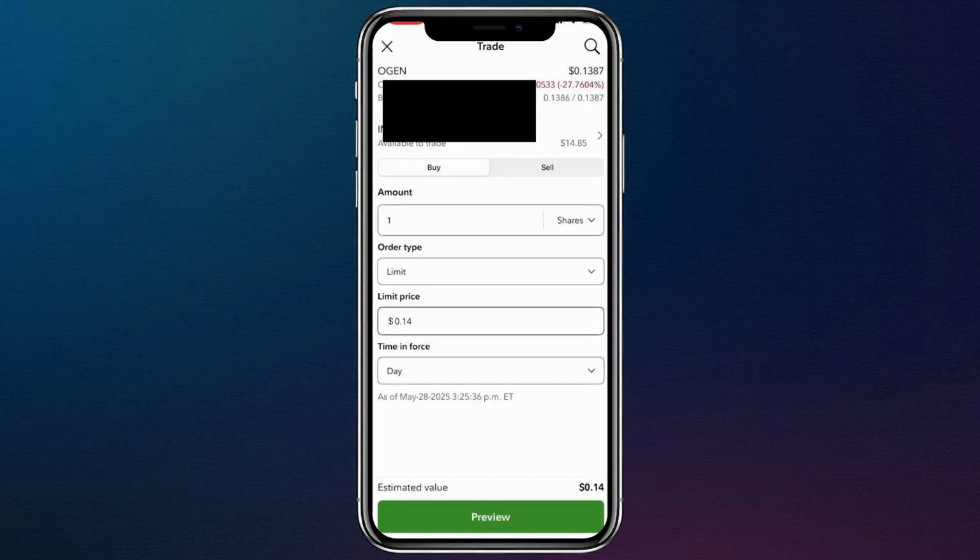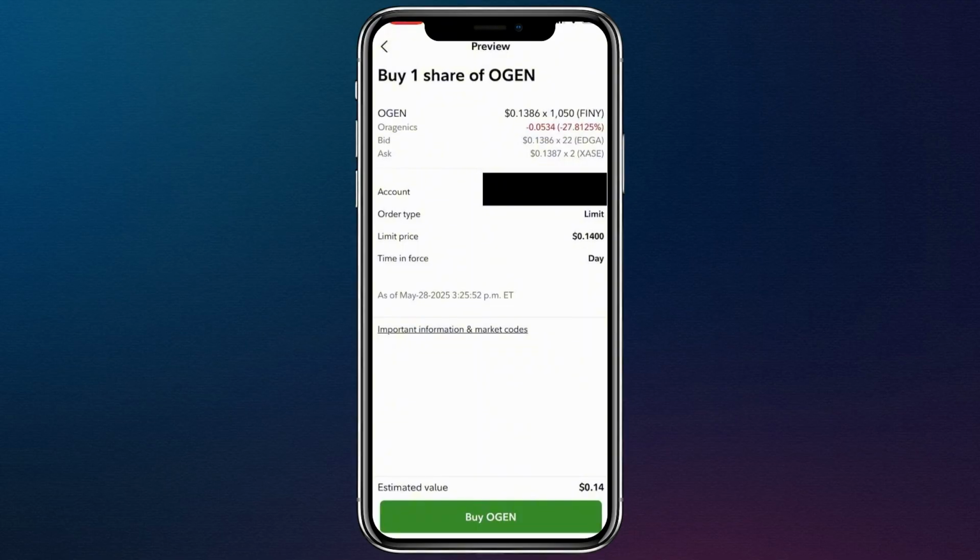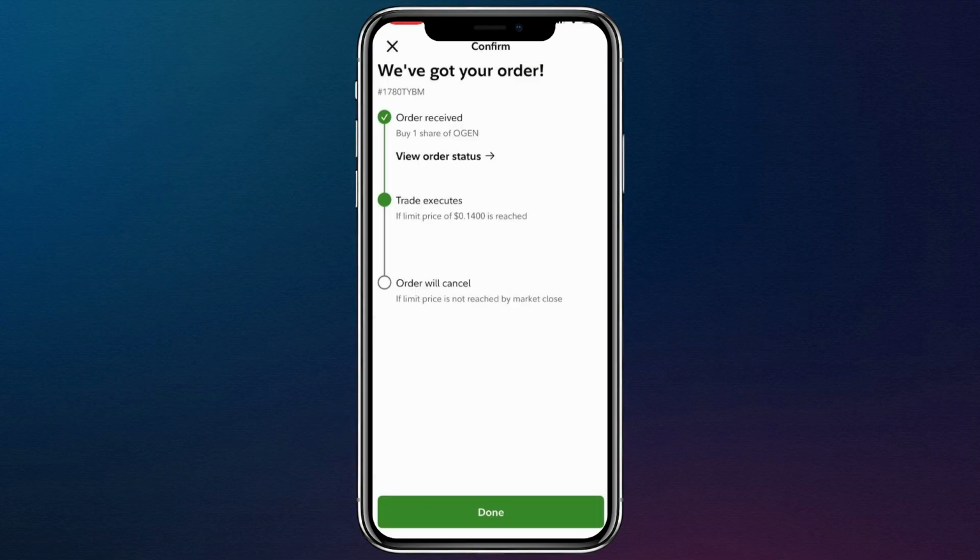After entering all the details, tap Preview Order. Review everything carefully, including the total cost and order information. If everything looks correct, confirm the order by tapping Buy. Once submitted, your order will be placed and filled when the market reaches your limit price.